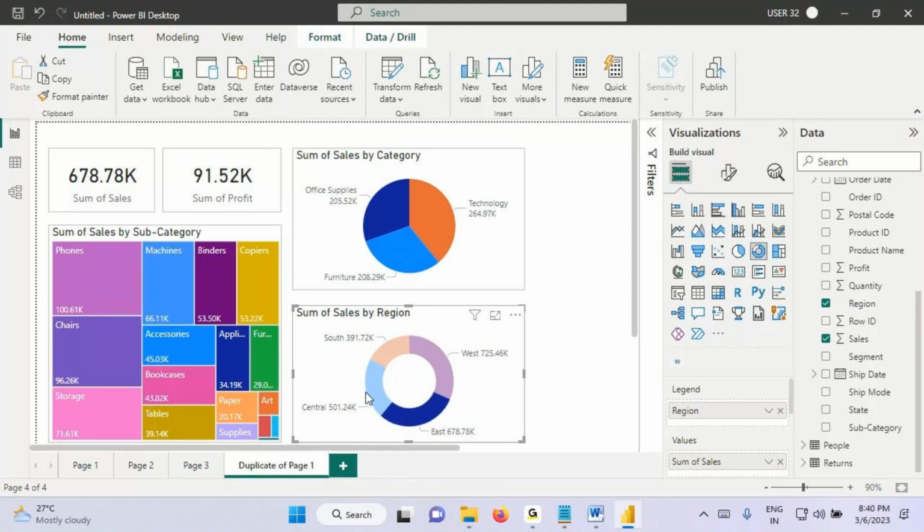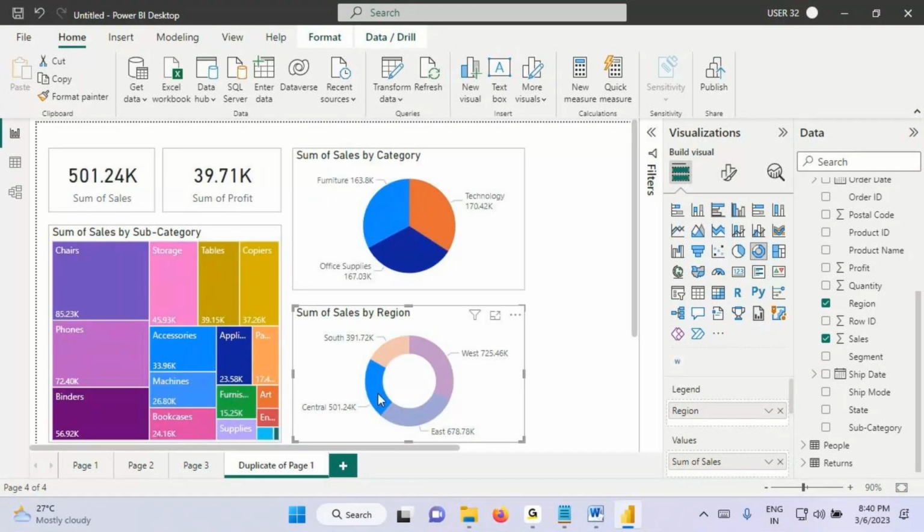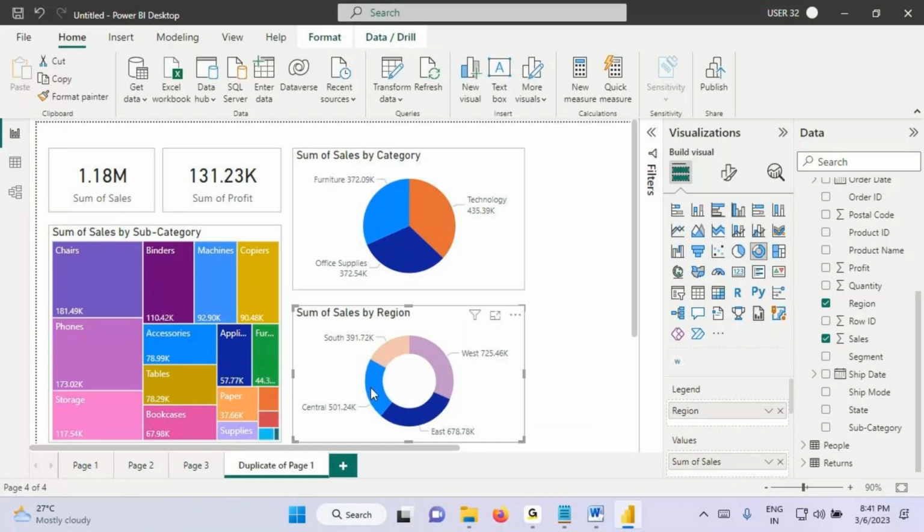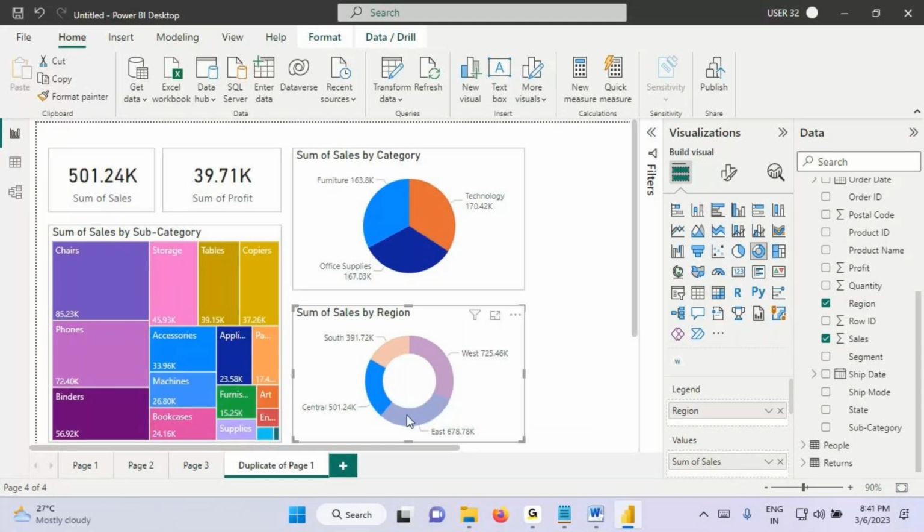So like this you can even select two data points also. In visual interactions I showed you till now only one data point. Now central and east, how to select another region, client? Hold the control button on the keypad. When your client is asking to show two regions' data here, you need to tell your client to hold the control button and select it.